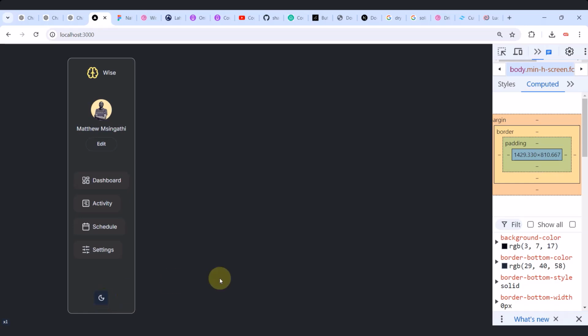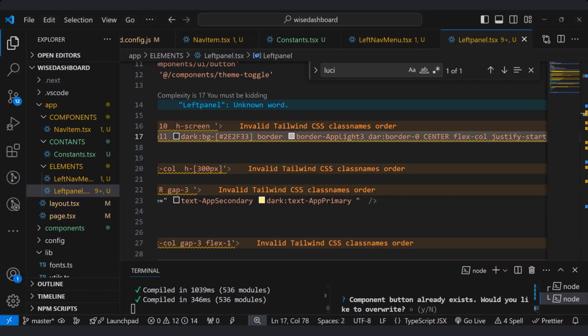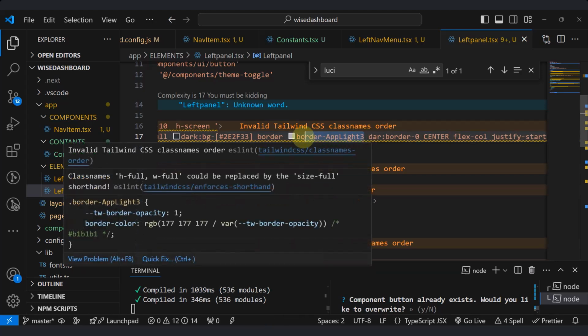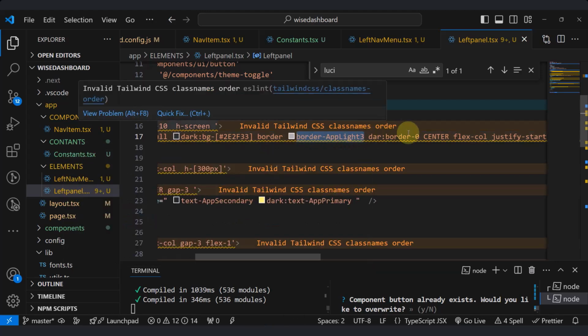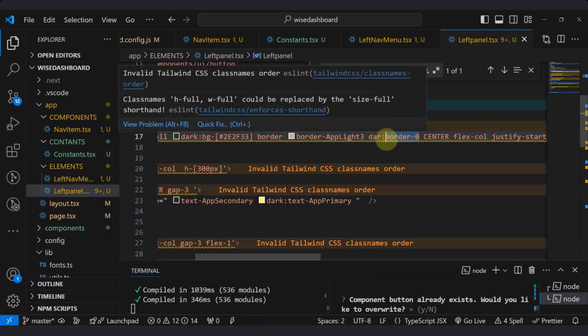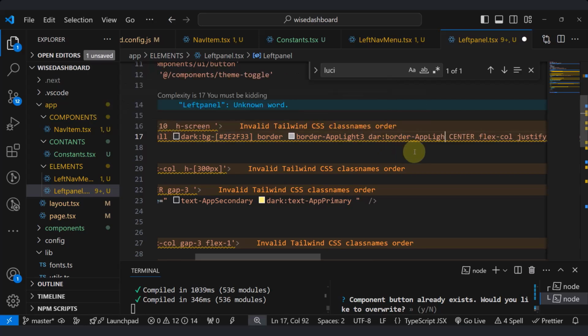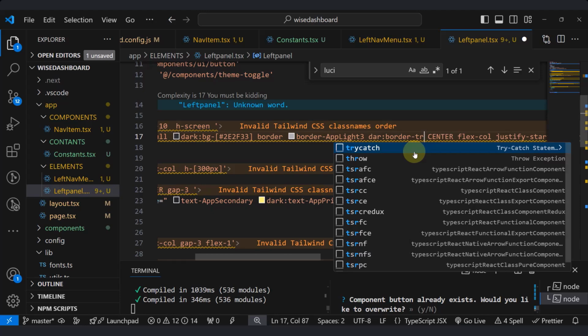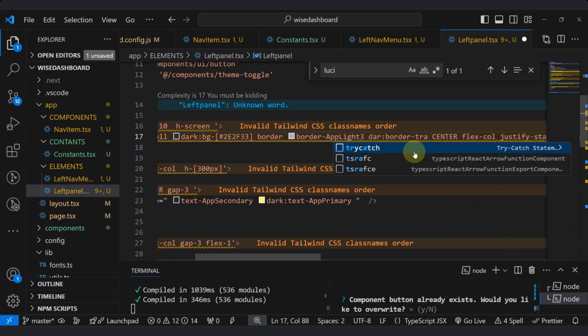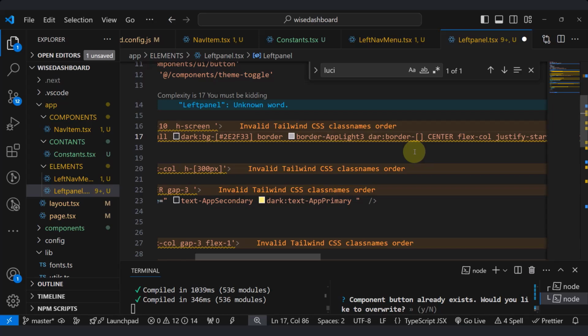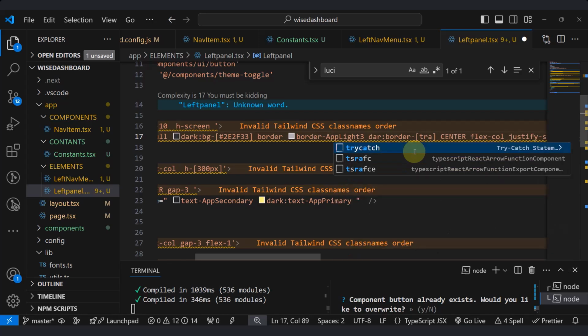Let me try something else interesting. Here on the border, I've got the border and the border of light. Let me copy this and have a border of transparent. Instead of this, let's just have a border of transparent. Let me put a border color there and type here transparent.